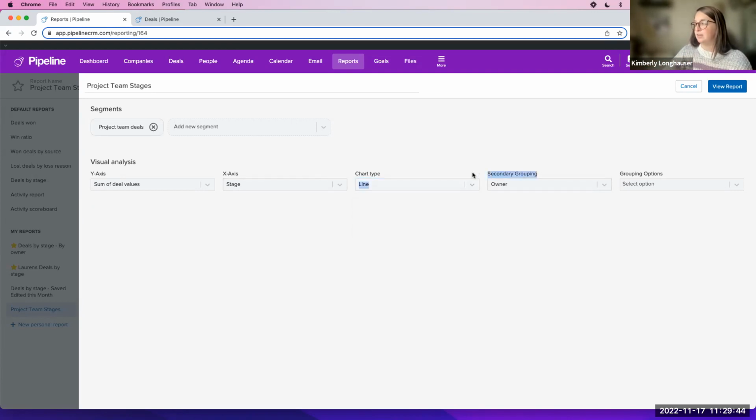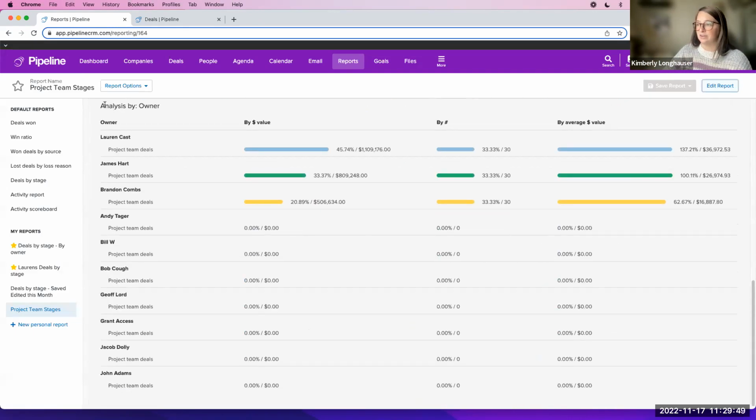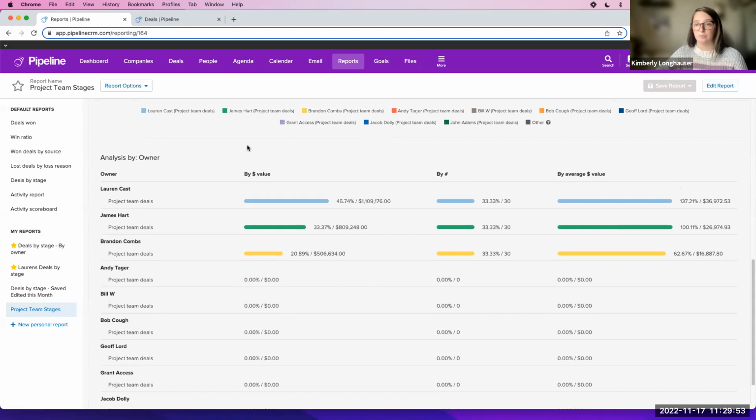And then I have my secondary grouping enabled. The secondary grouping will give you the analysis here at the bottom of your report. This is not exportable, but it's available for your use case, and you're able to use these numbers to help better report on different areas of your business to show like who is the highest in your project team versus who is the lowest. Andy is the leader of that team, so he needs to step it up a bit.